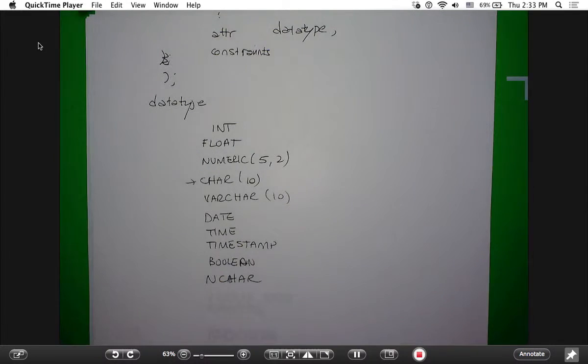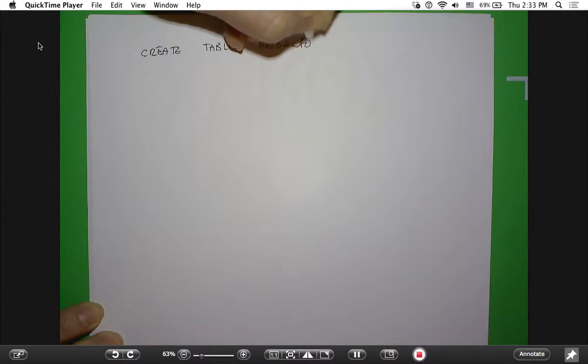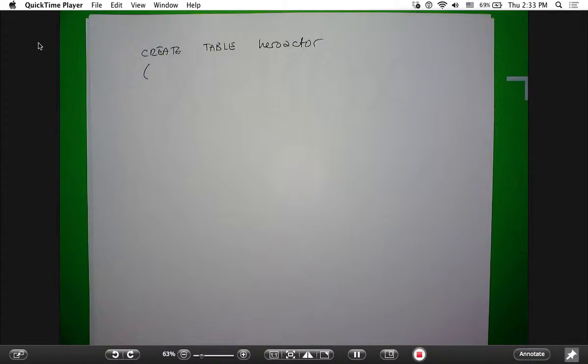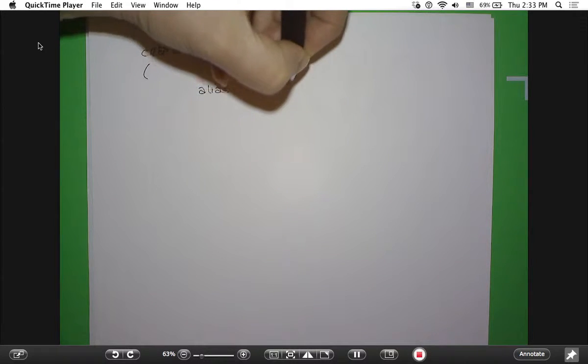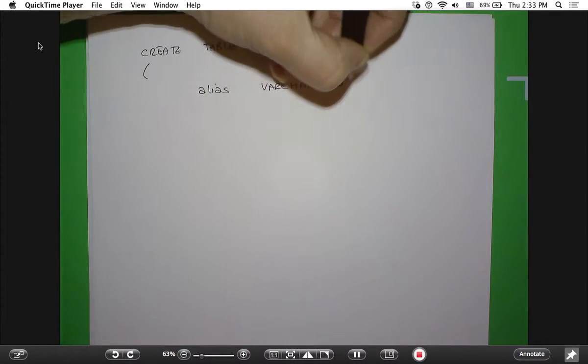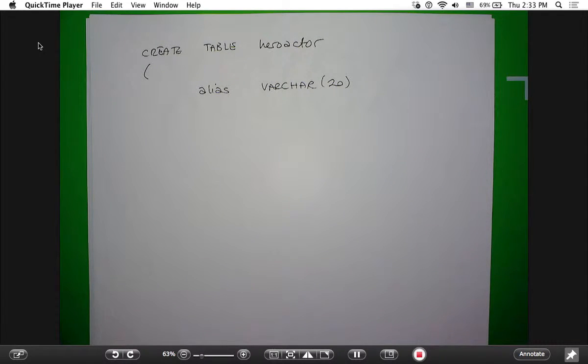So just to do a simple thing, let's create a very simple data type for hero actor. So we said, for example, there is an attribute called alias, and let's say that was a character string up to 20. I never ever use character strings unless it's something very basic, like a course prefix that has to be exactly 4. For everything else, I generally use variable characters.